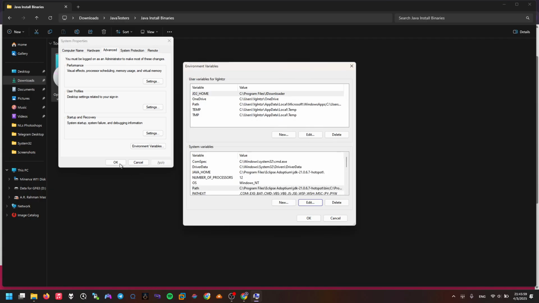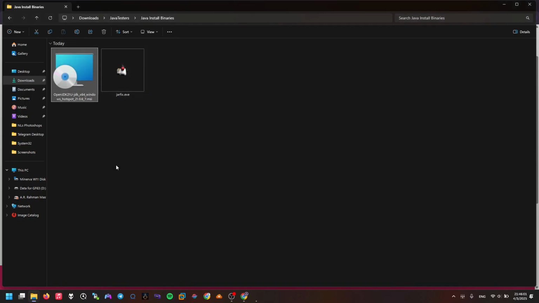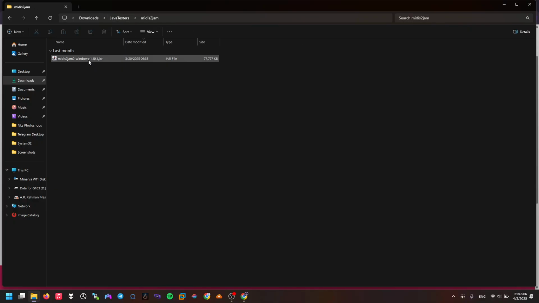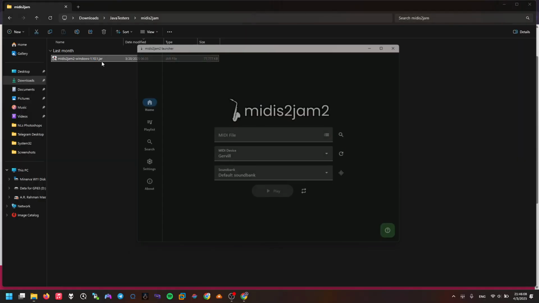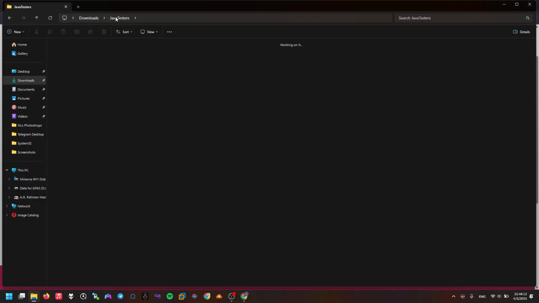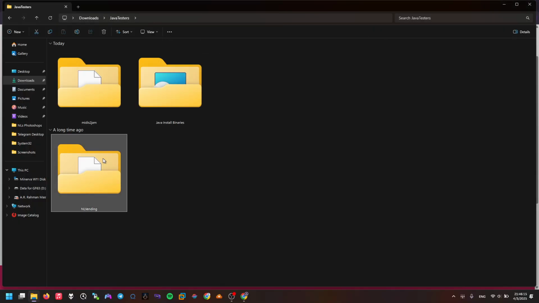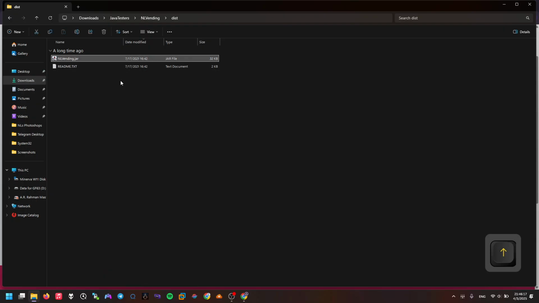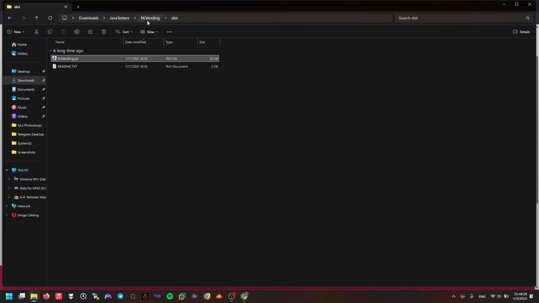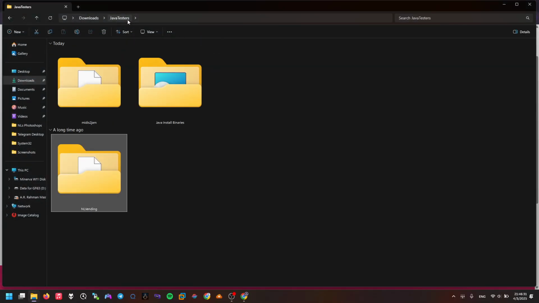Okay, so this means now if you try to launch a Java application, such as for example this midis2jam application, which is a jar file, I just double clicked on it and the application launched. I can also do this to an application that I made by myself. So here, this application here, and I can also open this application. But what if you have already installed by using the steps that I gave, but you are still not able to do this? So there are two ways to fix this.